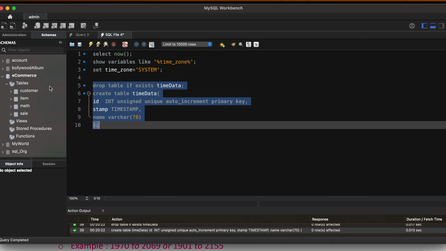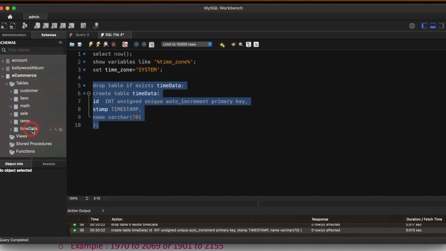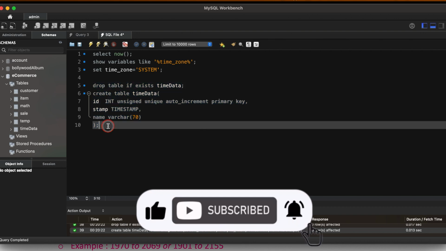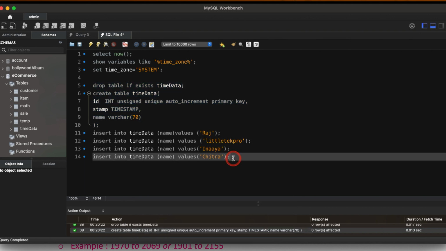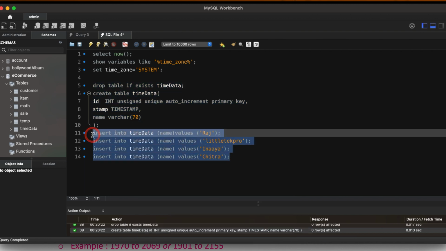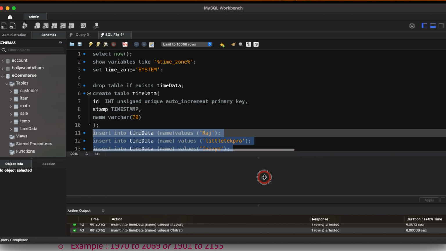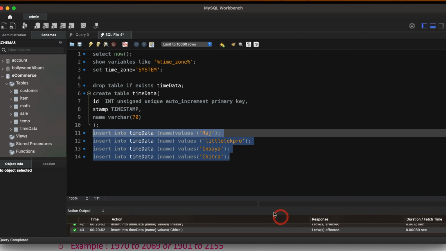So now the table is created. Now if you refresh here, you could see the time_data table has been created. That's good. Now let's insert the data. I'm going to insert these four rows into this time_data table. Execute with command shift enter. You could see all four rows have been affected.